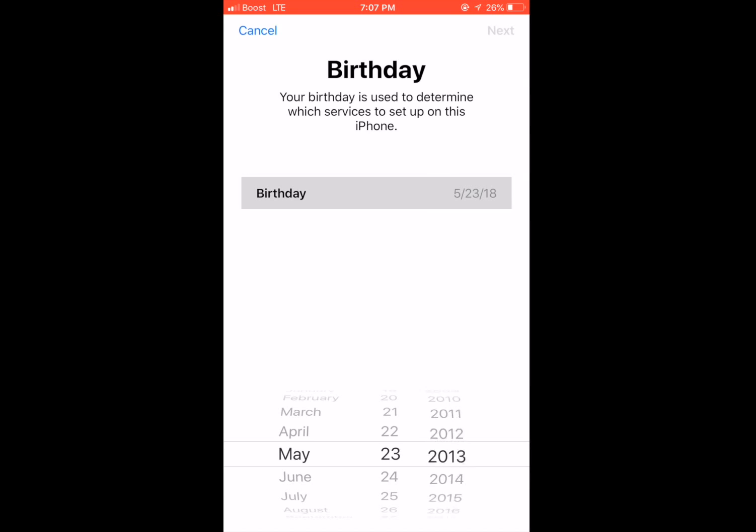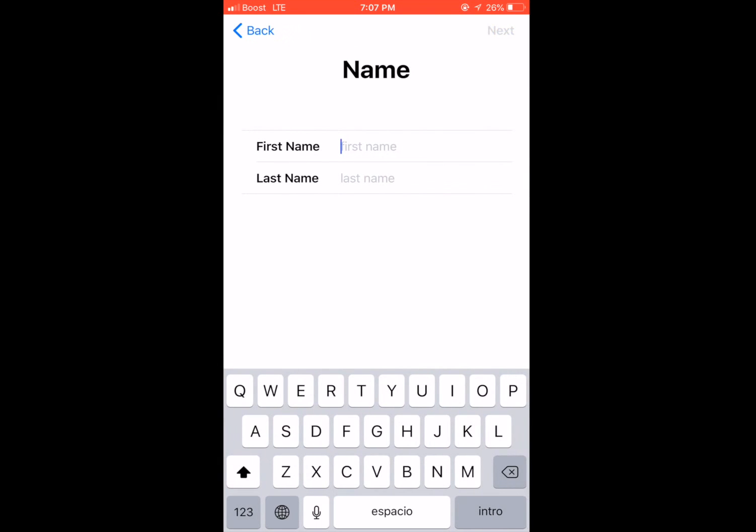Now right there, you're gonna put your date of birth. You're gonna set it up first the year, next the day, next the month. Click Next on the top right there. Now you have to put your first name and last name. I'm gonna put Carlos as an example, last name Max for example.